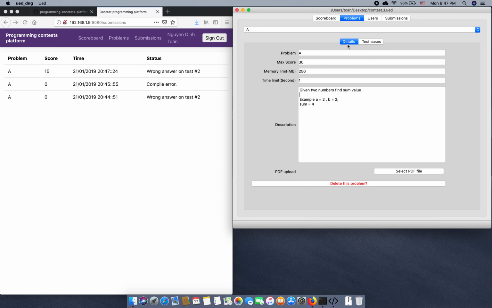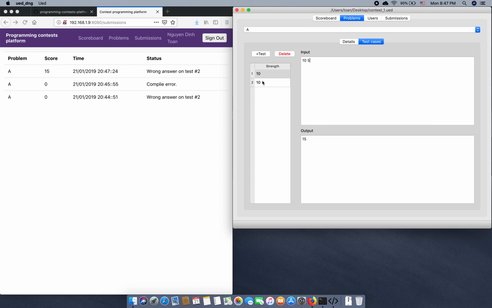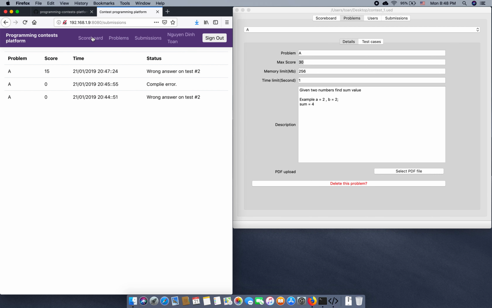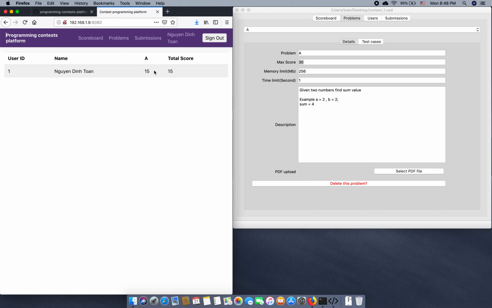Now, because the problem has a max score of about 30, and we have two test cases, both with the same strength, that means if he solved one test, he got 50% max. So 50% of the 30 is about 15. Okay, so let's get back to the scoreboard. I got 15. But this score should be a maximum of 30.